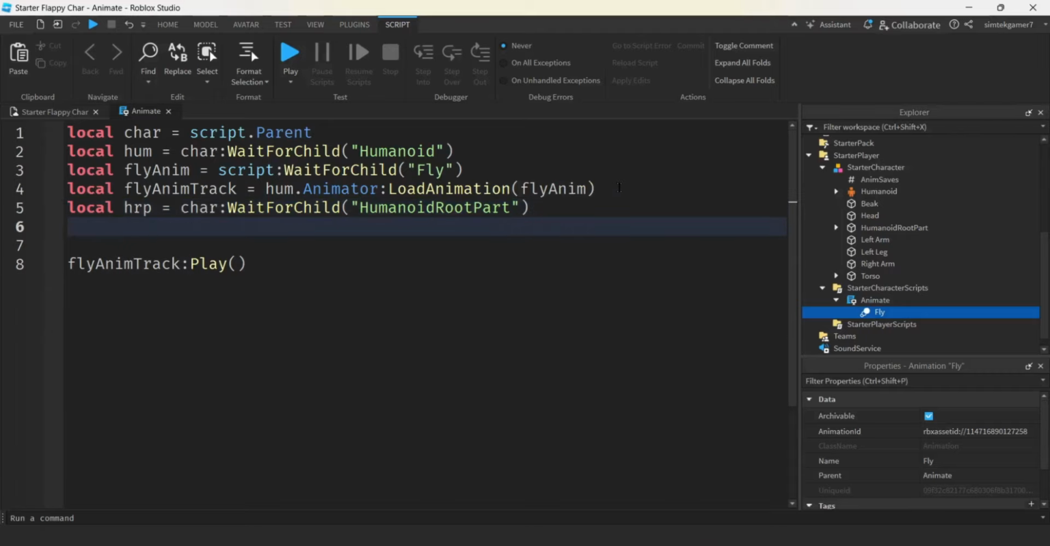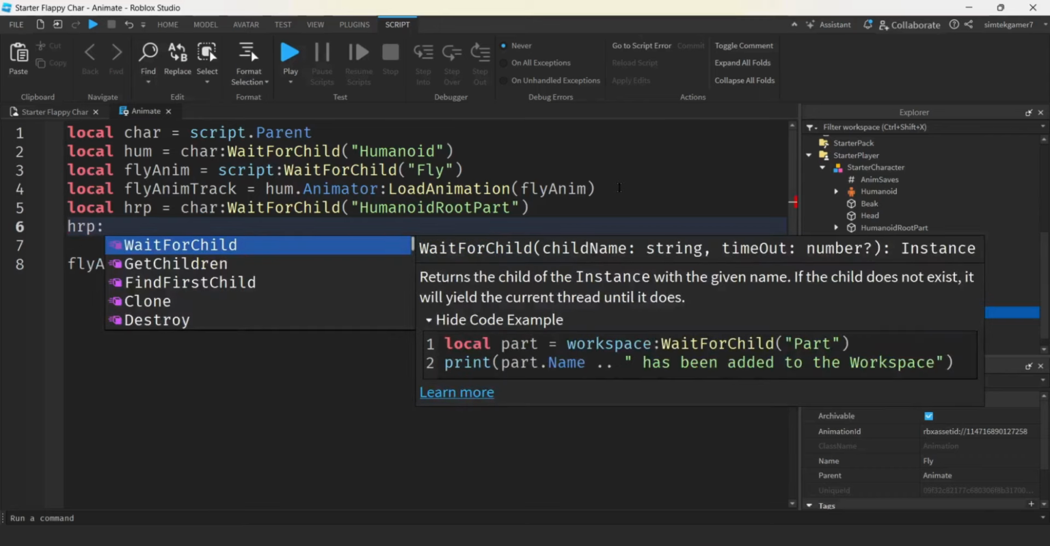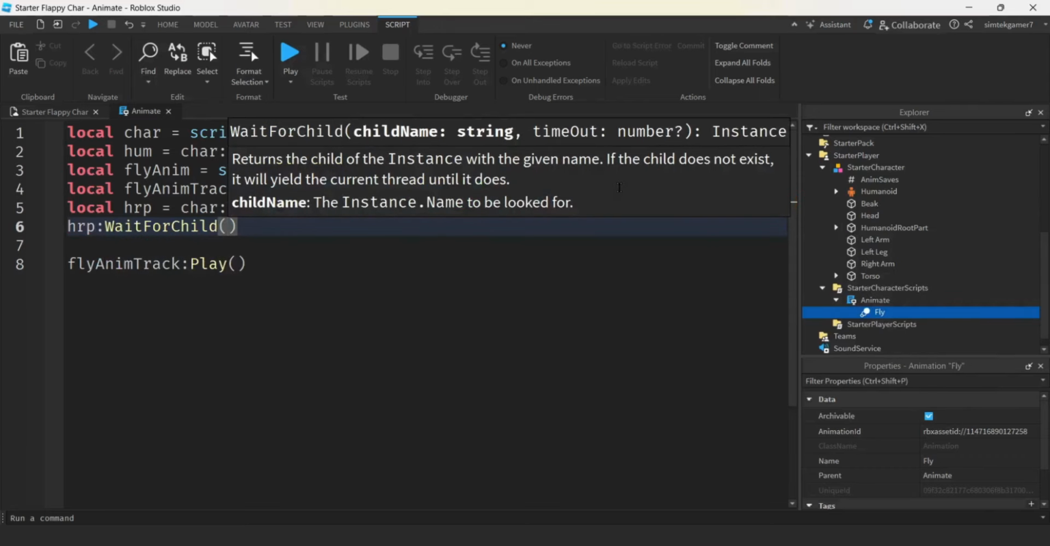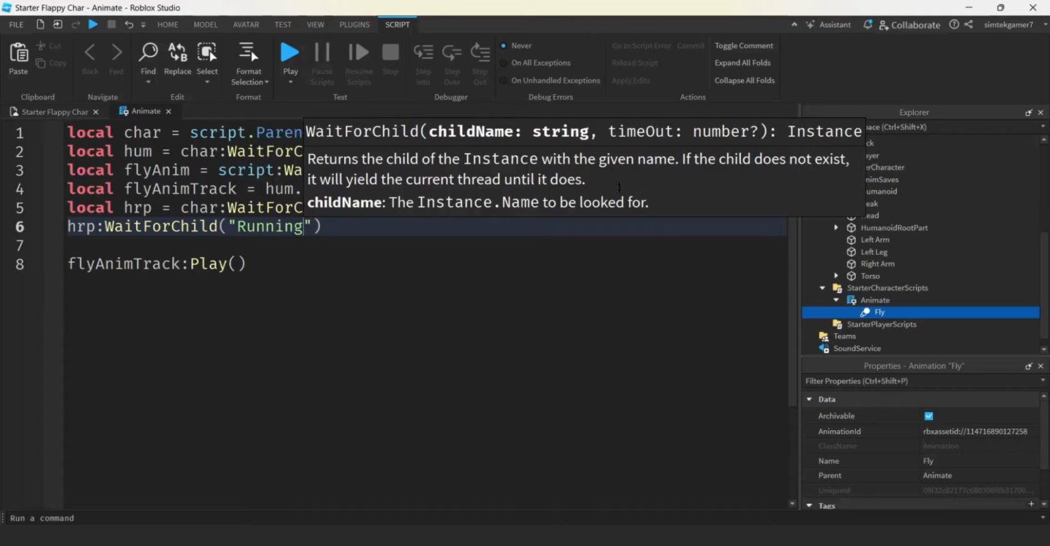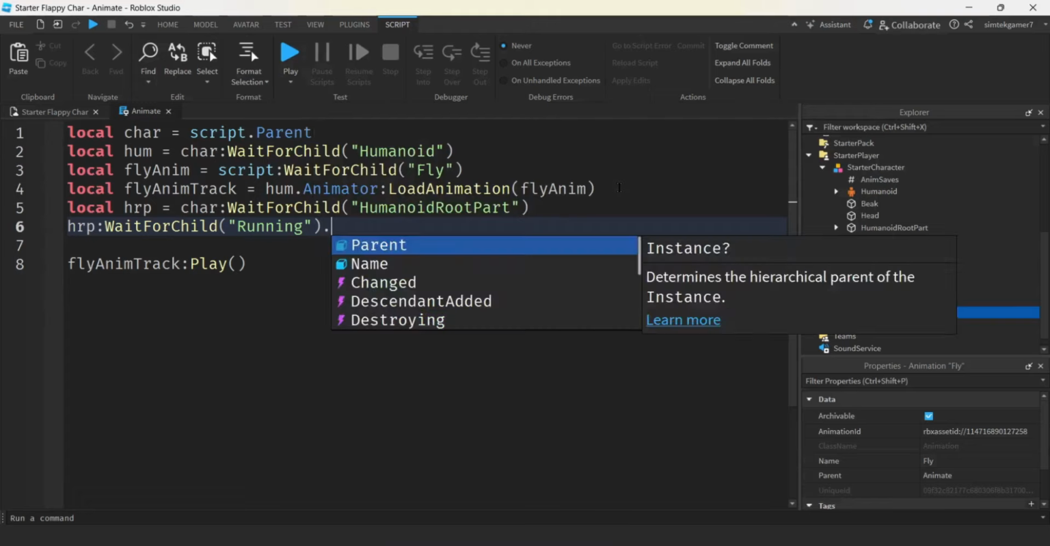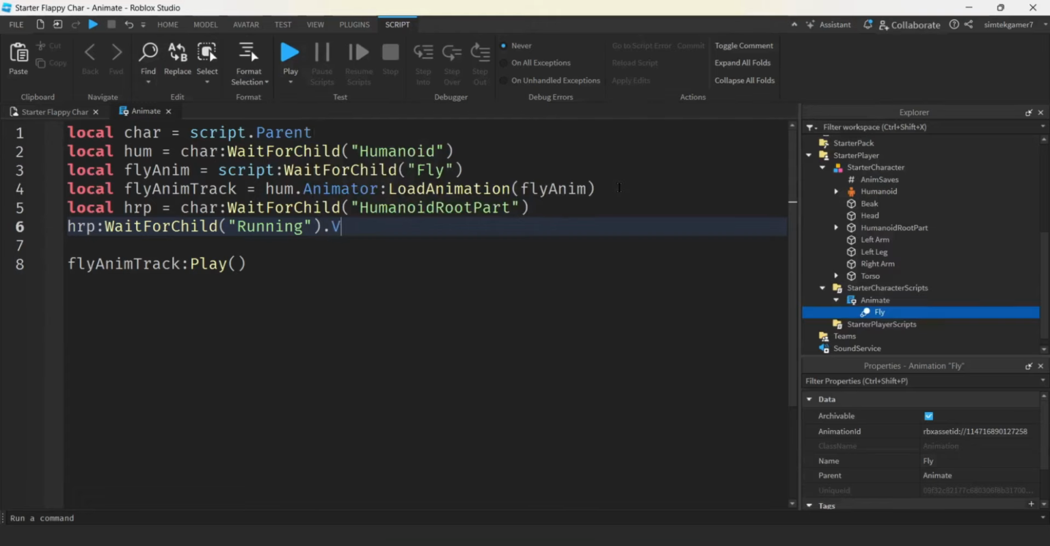Once we have that, we can do HRP colon, wait for child. The running sound is going to be in there. Running dot volume. Oh man, I'm having trouble spelling today. Will equal 0. Yeah, we don't need to try it, right? We can just keep moving on.